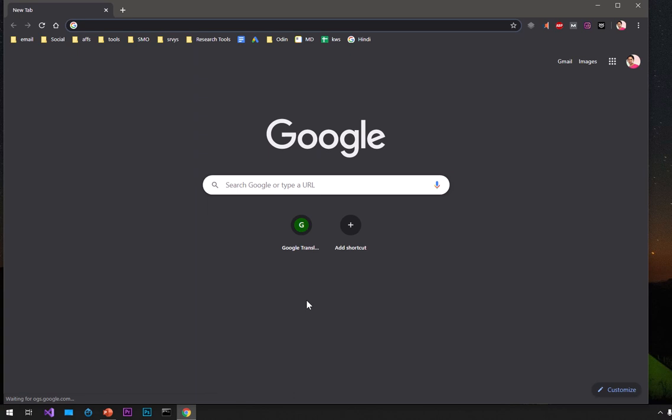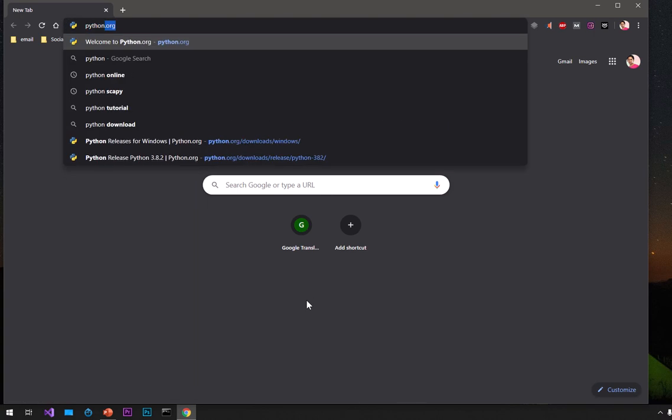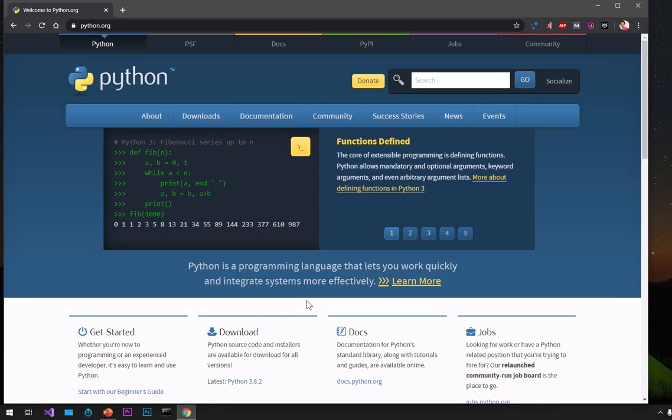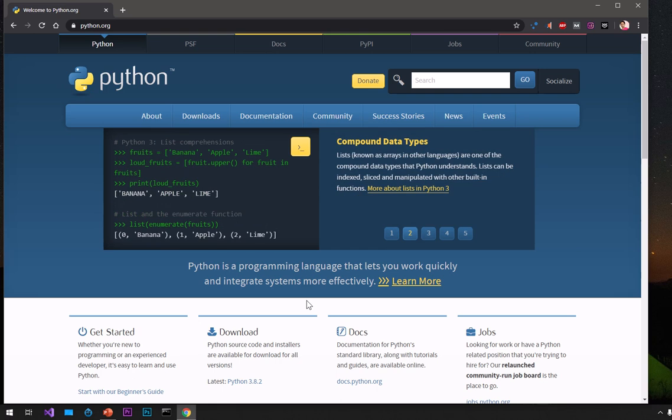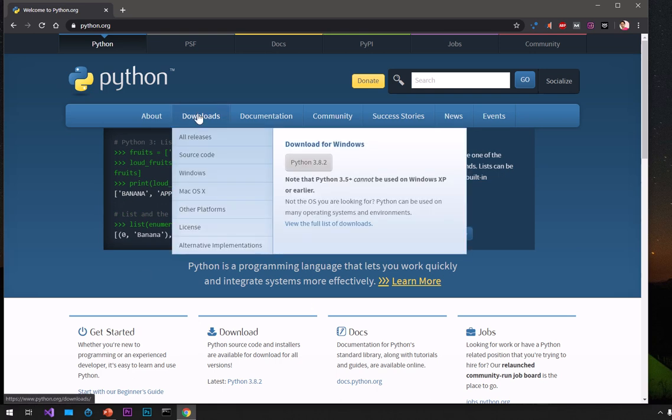Now, once you have your browser up, go to python.org. This is the official website for Python. So you definitely want to download Python from this official website. Once you are on this website, go ahead and put your cursor on this downloads button, and then hit the Windows tab here.